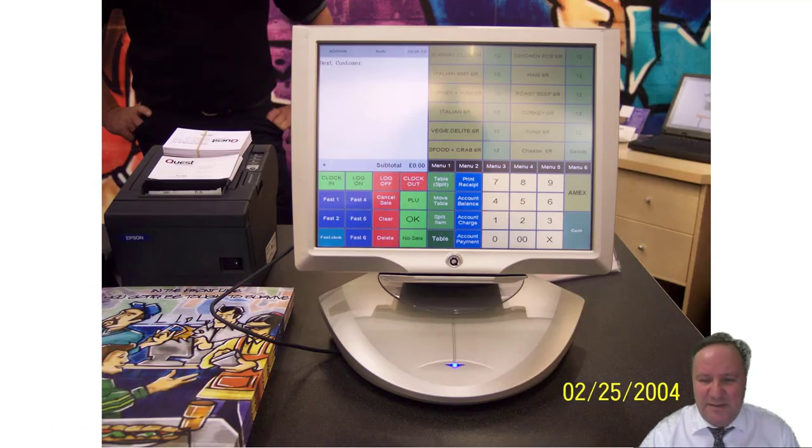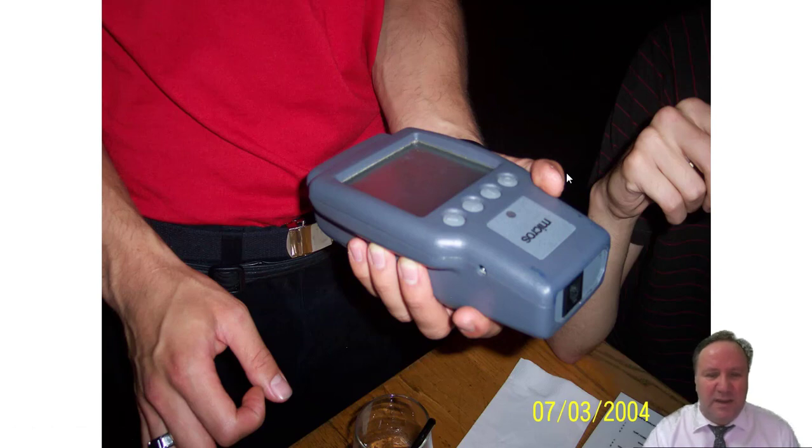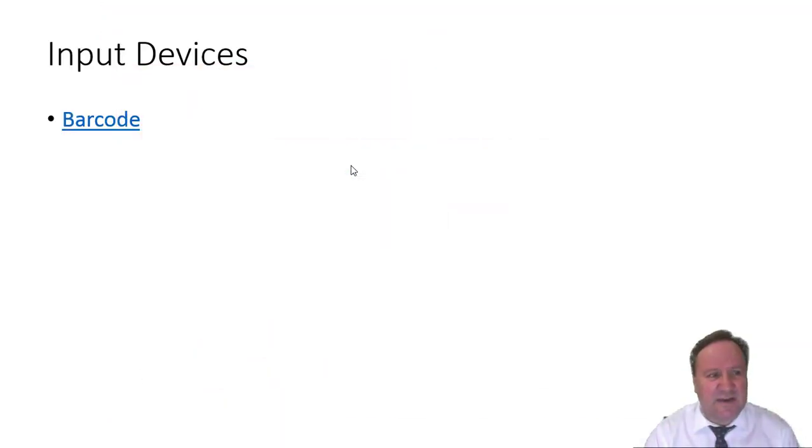Here's another one. This is a newer system, I guess. It's a touch screen, so you see an input device and output device at the same time. So this is another example. In 2004, I took this picture. It is one of the first examples of mobile handheld point of sale systems. Again, this is a touch screen. This person here, the server, actually can enter the orders from the table side.